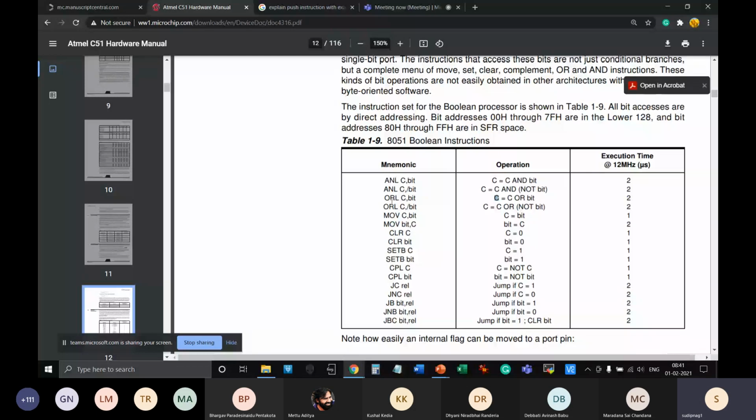Now, apart from logical operations, we can also move any bit to the carry bit, or the carry bit to any other bit within the bit addressable RAM. So this is just copying the bit from one location to another without affecting other bits in the same register where you're pointing to a bit.